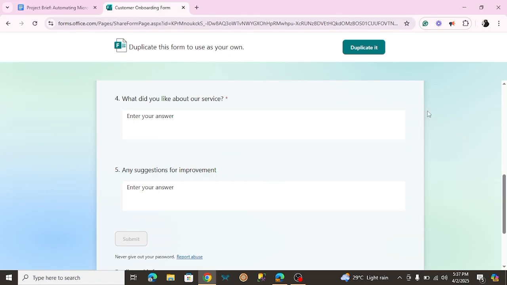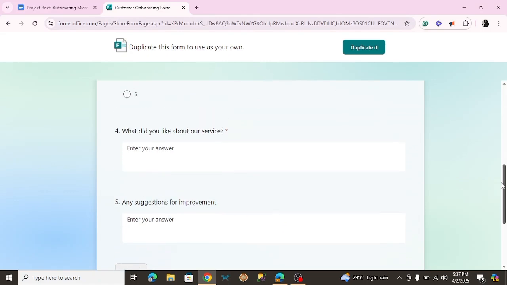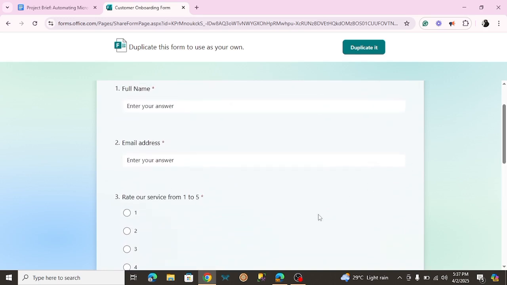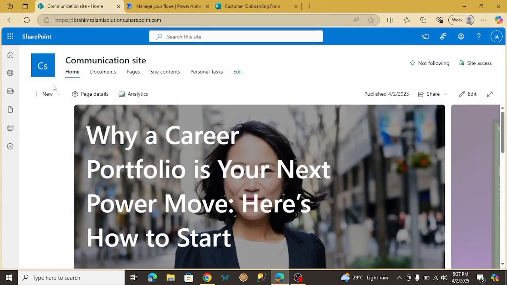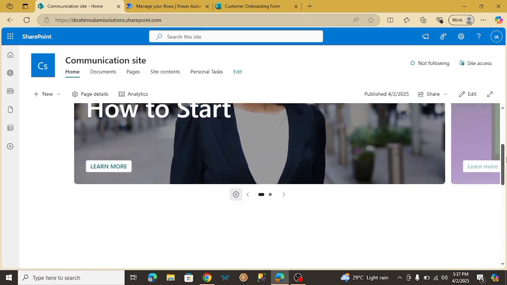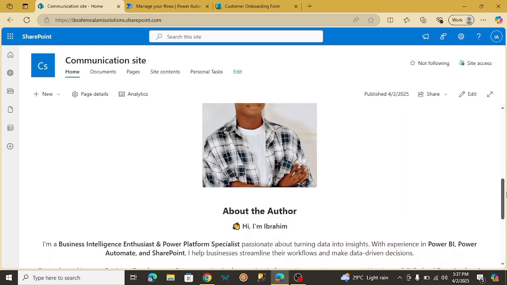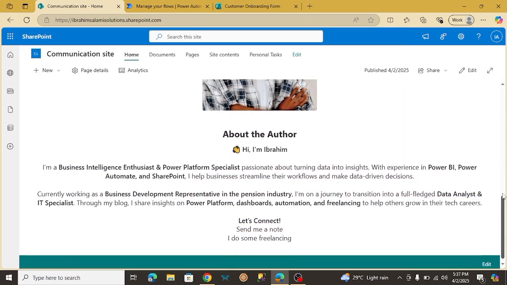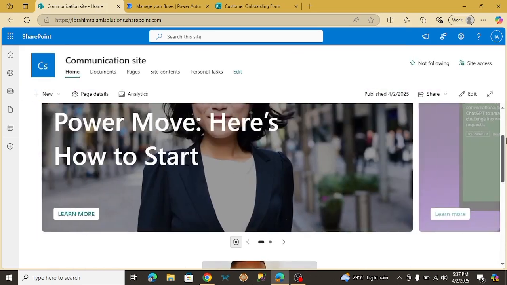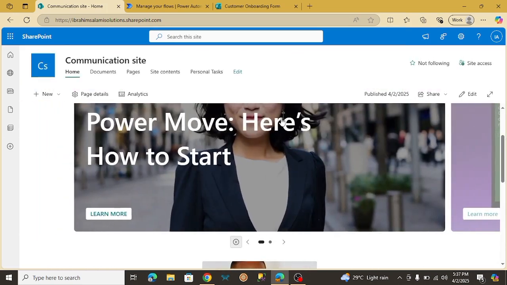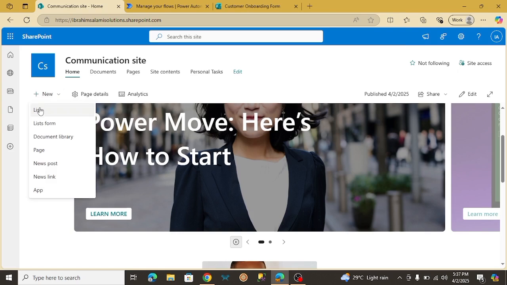Now that we've got our form created, we need to create a SharePoint list. To do that, we're going to have to go into SharePoint. Here's my SharePoint site that I created. Nothing too special. I can create a video on how I created this site using SharePoint. It's just a basic, simple site. So here's my site, and to create our list, we've got to click New, then New list.